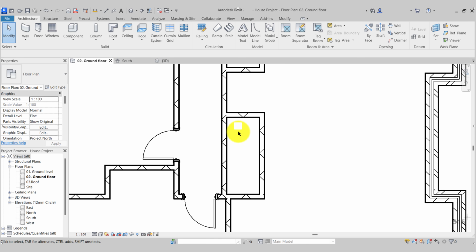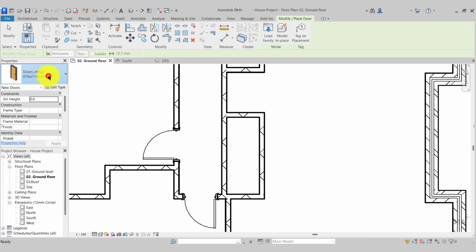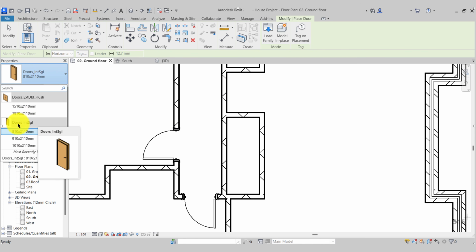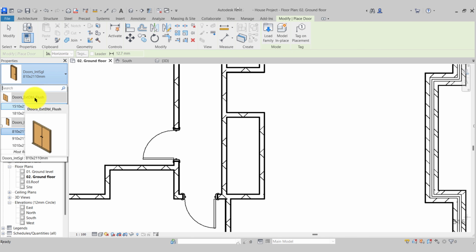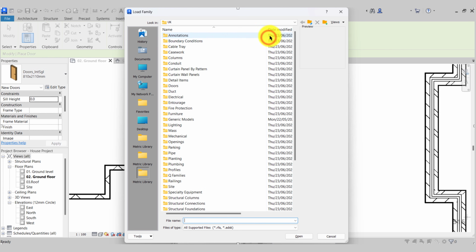Here we have a cupboard with a double door. So what we need to do, if we go to our door tool, we only have internal single doors included. Above that, we have an external double door, which we don't want to use. So we're going to bring in an internal double door. So in my door tool, I'll go to load family.